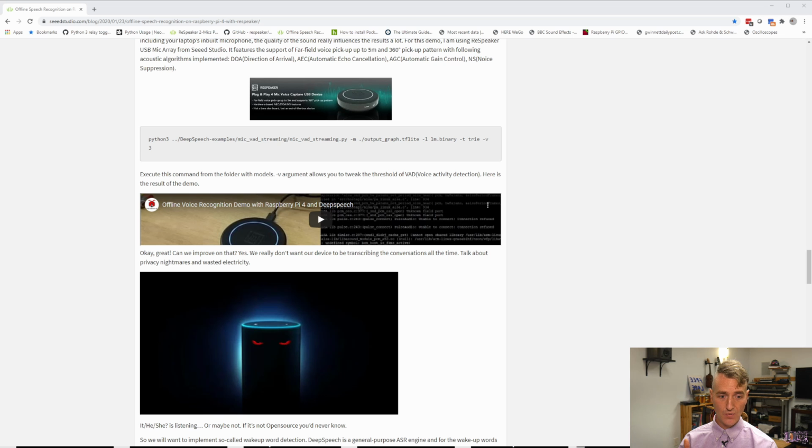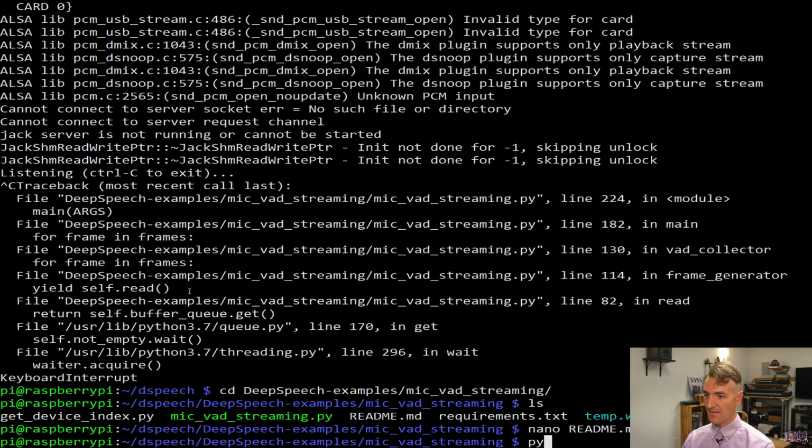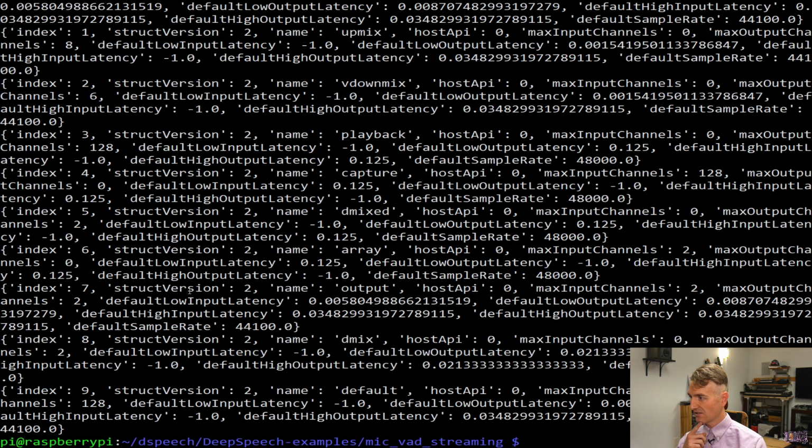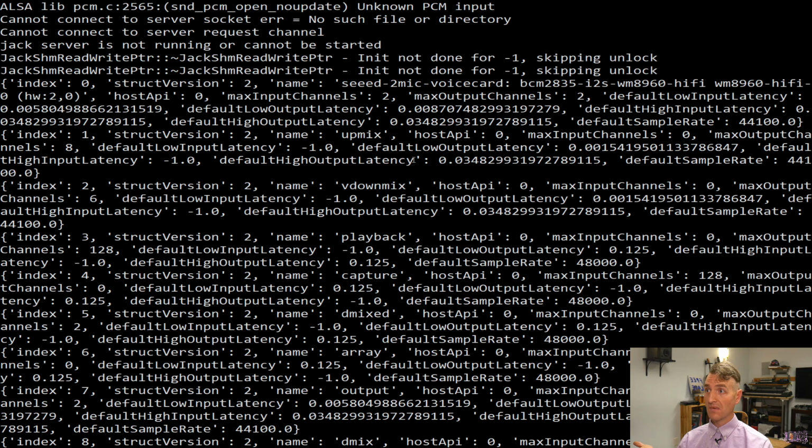If I go back, I keep going between the terminal and the browser. So I'm looking at the README file for this microphone streaming, and I can select the device with the device index from PyAudio get device info by index. And I think, if I'm not mistaken, let's close that. I think this program right here, get device index, should tell me the device index. There we go. Index 0. Hardware 2,0. So index 0 is my Seeed Audio mic voice card.